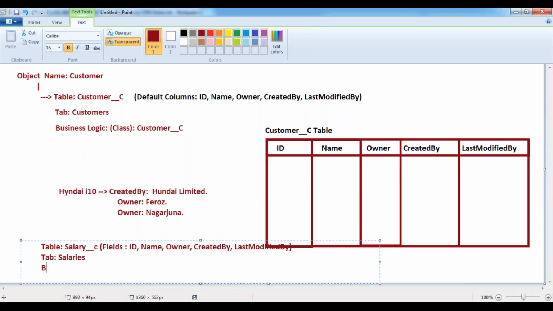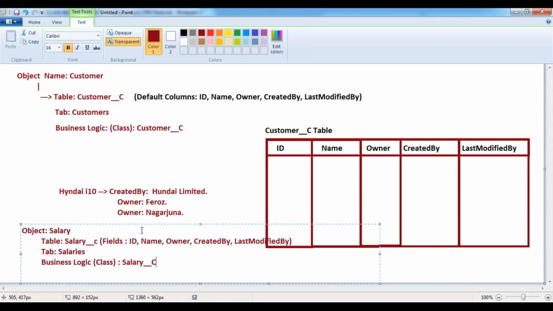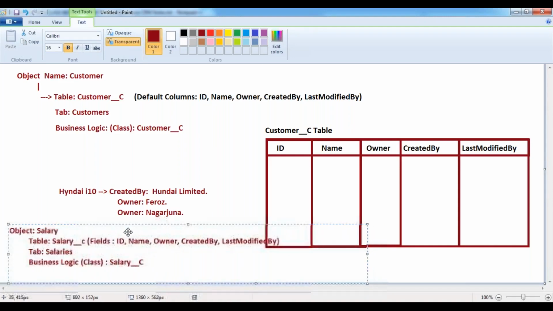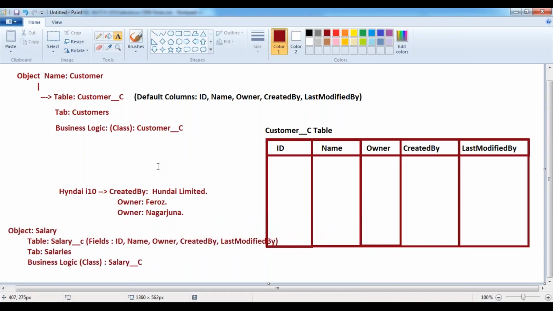And what is the business logic here? Business logic means a class. What is the class name? Salary__c. These columns get created automatically. Whenever you create any object in Salesforce with any name, by default Salesforce provides 5 columns: ID, name, owner, created by, last modified by.